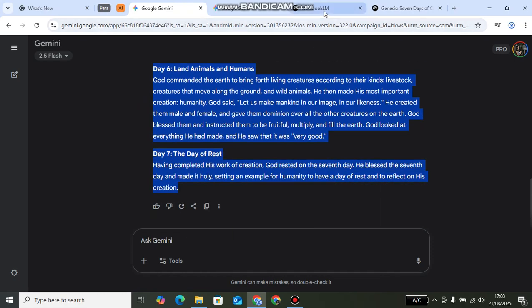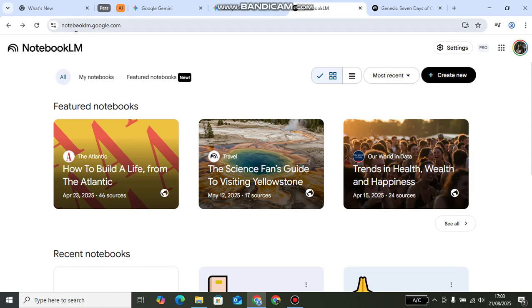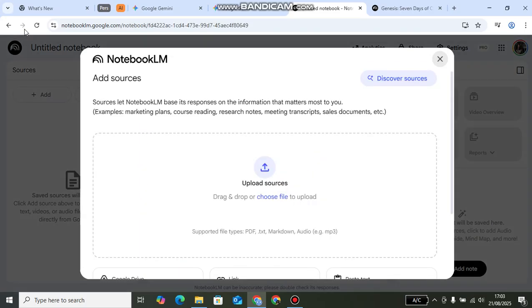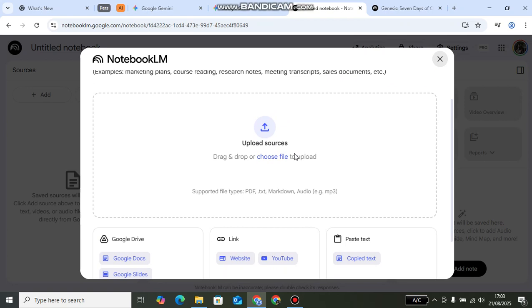After that I will visit notebooklm.google.com, and I will click create new, over here or over here, create new notebook. And as you can see, this is the field where you can put your source or the story. Here you can input or upload the story as a PDF, text, markdown, or audio.